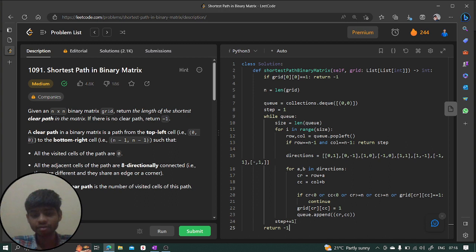And why is it so? Why are we not returning step here? See guys, if a path exists, it will come in this particular condition, right? But if no path exists, it's going to come out of this while loop, and we are going to return minus 1.